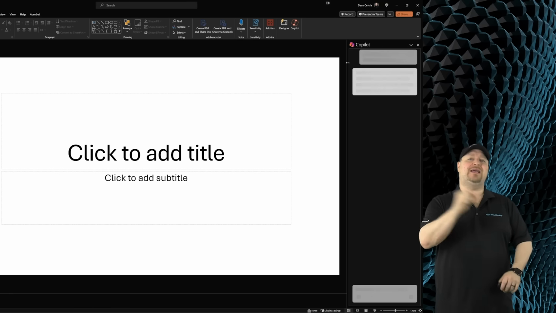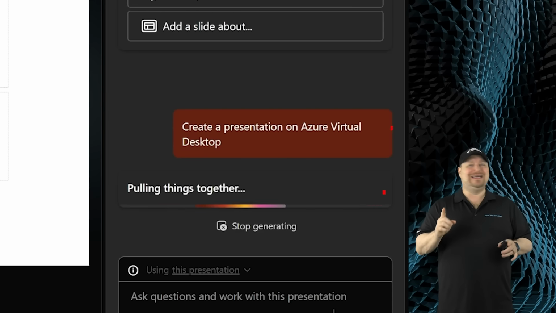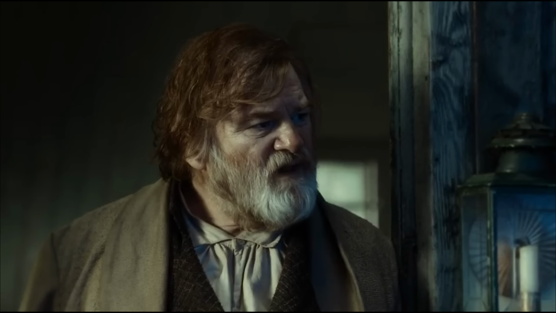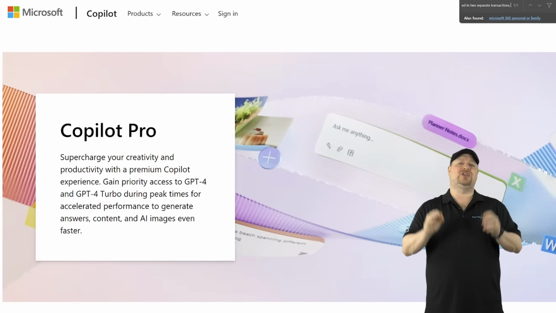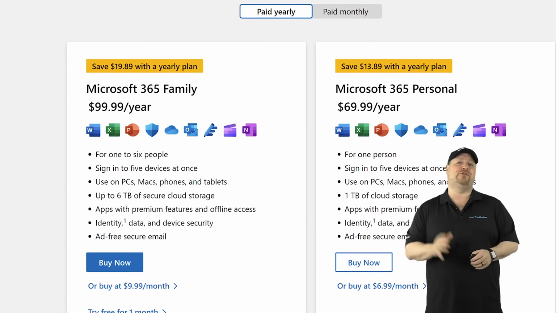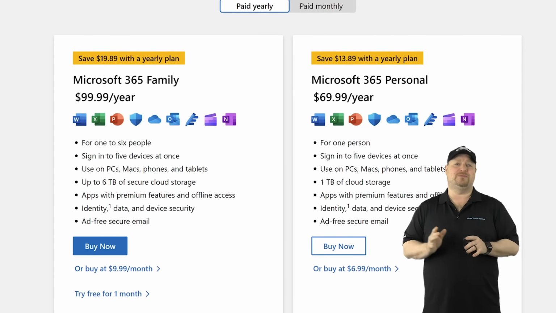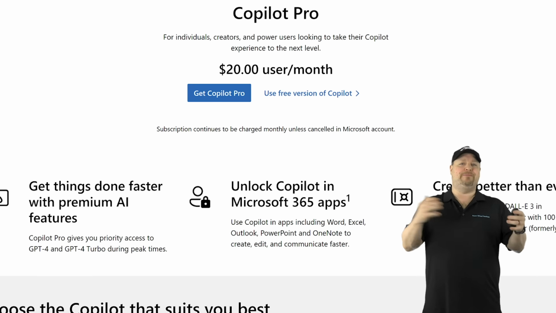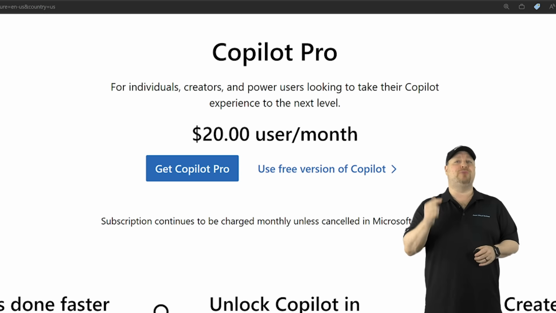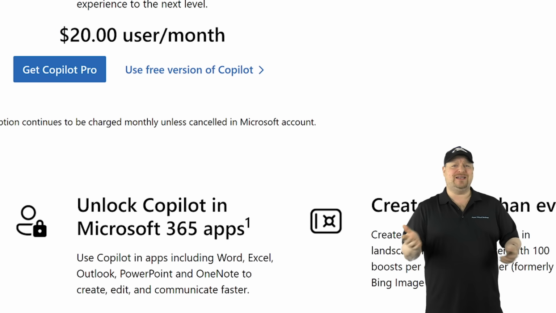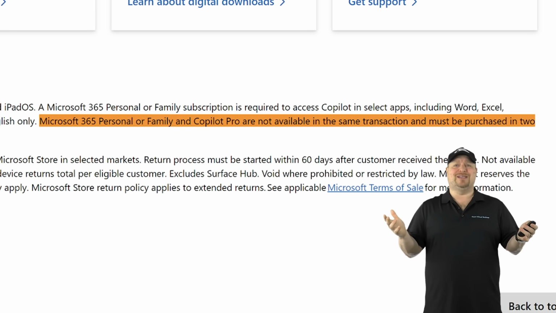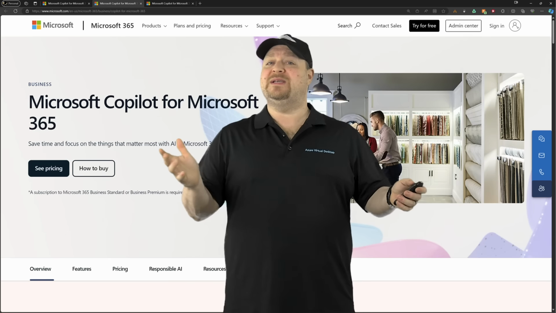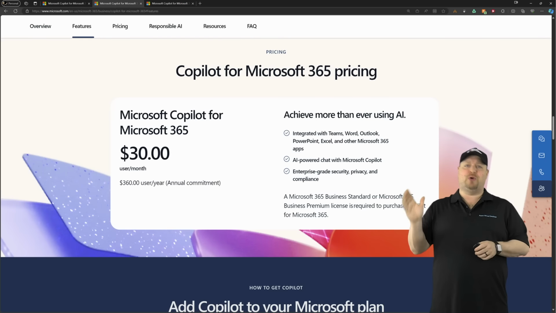So it's just as simple as clicking Copilot and start typing, right? Well, not exactly. The super secret here is there's actually three different Copilot Pros: personal, business, and enterprise. To get Copilot Pro's personal version, first you're going to need a Microsoft 365 personal or family subscription. Then the personal Copilot Pro can be purchased on top of that for $20 per user. Oh, and for some reason, these must be purchased in two separate transactions, or it's gonna blow up in your face. Now, on the business side, Copilot Pro is $30 per user per month.